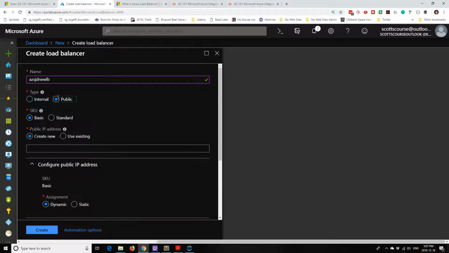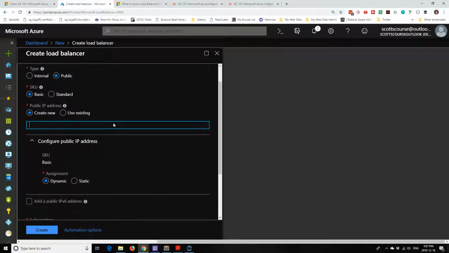Okay, so if we want a public load balancer, then we need to create a public IP address. So let's give the IP address a name, AZSJD new IP, and we just want a basic address. We do not need a static IP that never changes. We are fine with an IP that will occasionally change because we're going to use the name of the IP address, the domain name essentially, to address it, not the IP address itself.